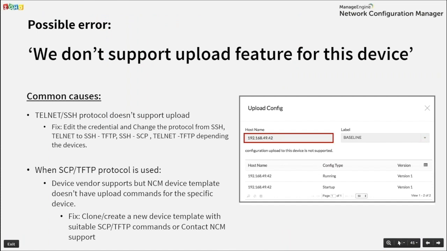So the upload error could happen due to this particular reason that I just talked about: the TELNET or SSH protocol not being supported. For this, all you have to do is go and change the protocols used there from the inventory. Or it could also happen due to the SCP and TFTP protocol being used. So the device vendor supports it, but the NCM template does not have the upload commands for the specific device. So when this particular error occurs, you can go to the device template and edit the SCP TFTP commands.